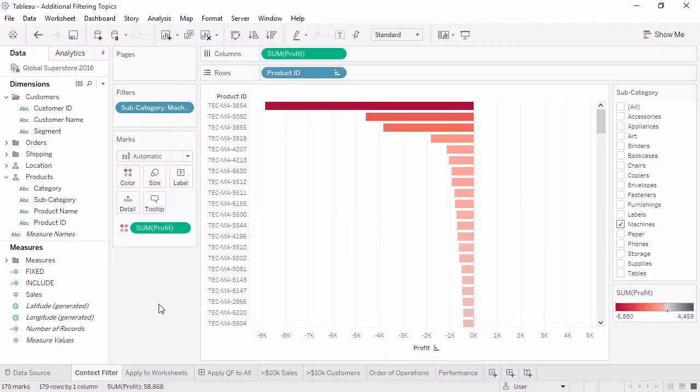Filtering in Tableau is incredibly powerful, but with that, it can get complicated. This video assumes a basic understanding of filtering is laid out in the previous videos and goes beyond into some deeper concepts.